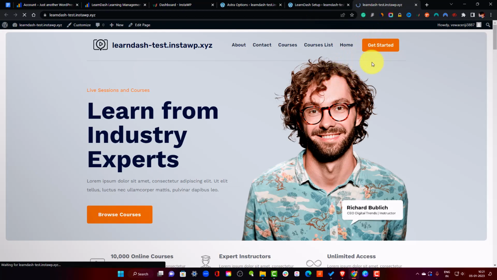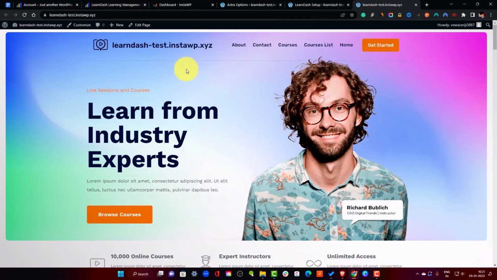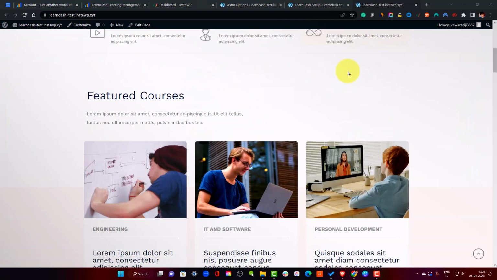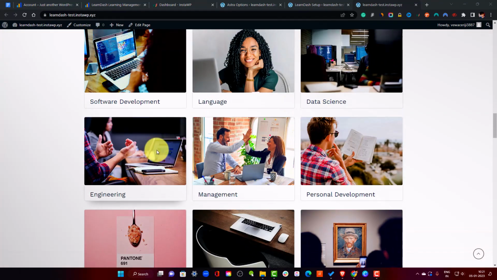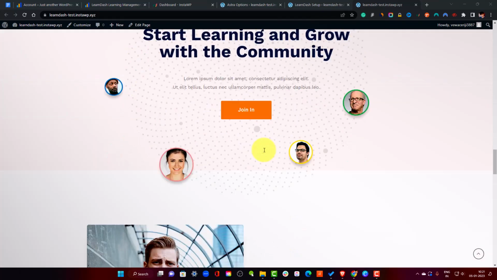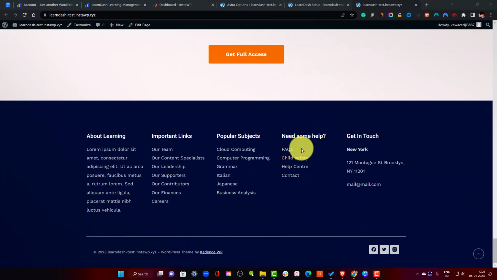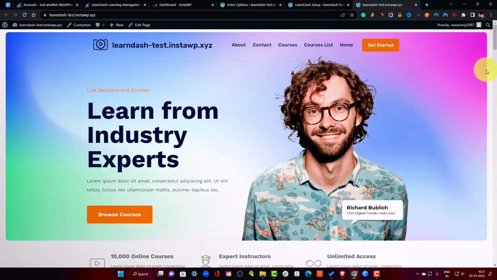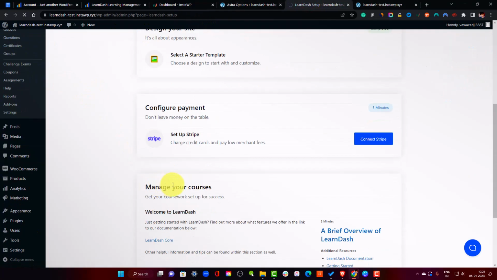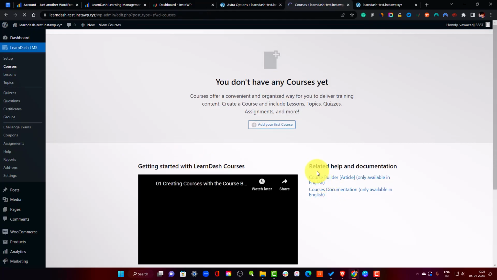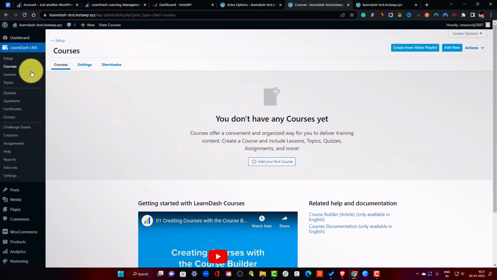So this is how our website is going to look. It looks very elegant. You can see these are all the featured courses, and these are the categories, right? And the sections look very amazing, minimalistic. So let us get back to our courses. We can configure payment as well, but for now let's see what courses we have.